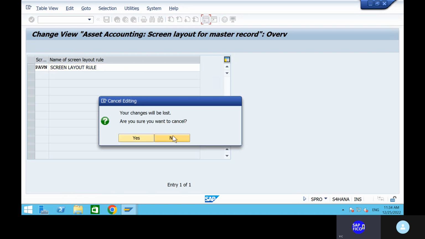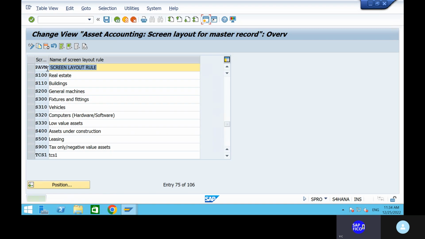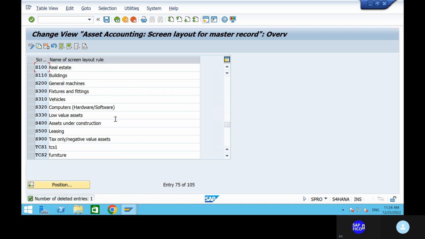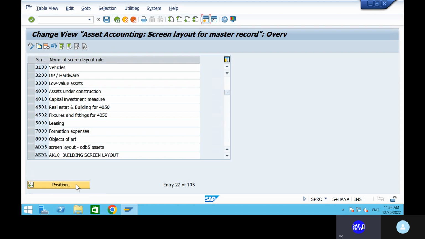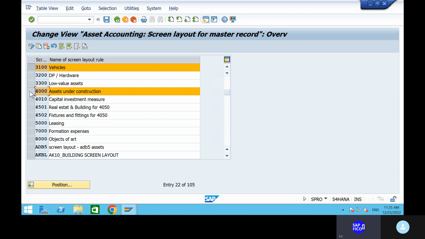In ECC, we have done this for the machines, right? Now we will go to the transaction code. Can you go to the position and give 3100, that is vehicles, the same thing, whatever configurations we have done. Select this and select this 4000 asset under construction also. Go to the copy option, Pawan.